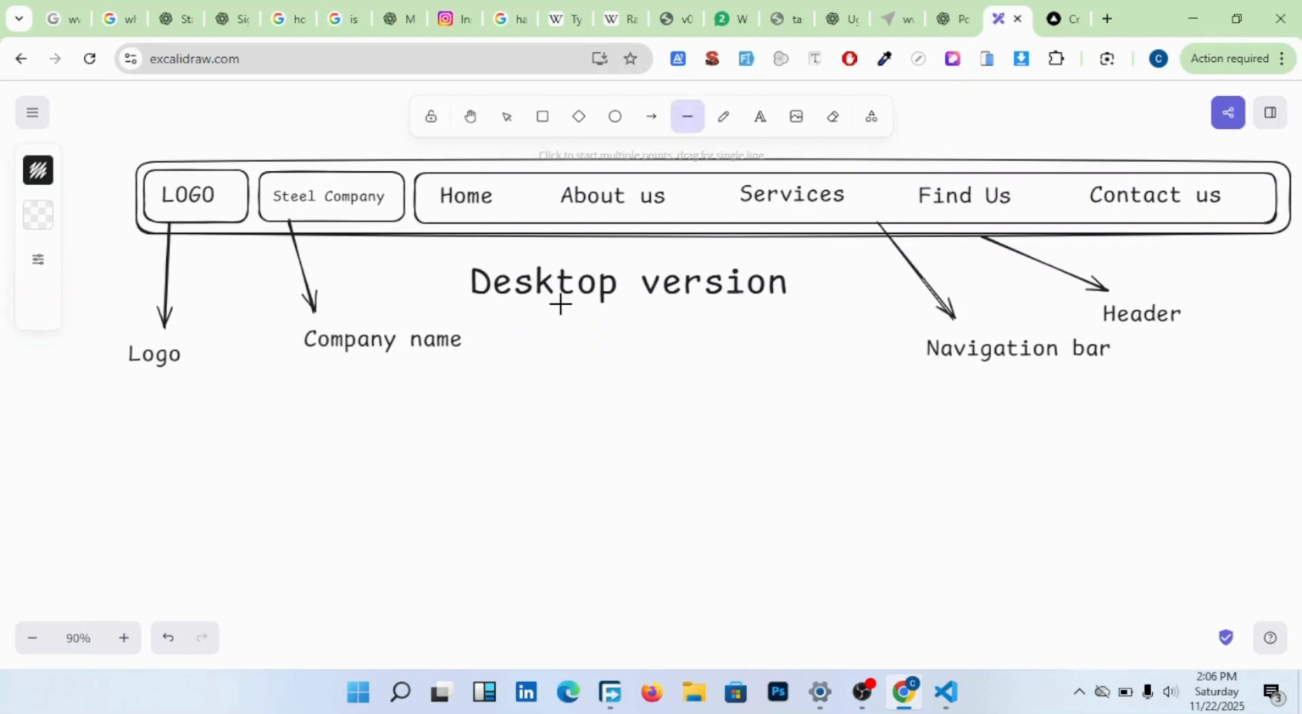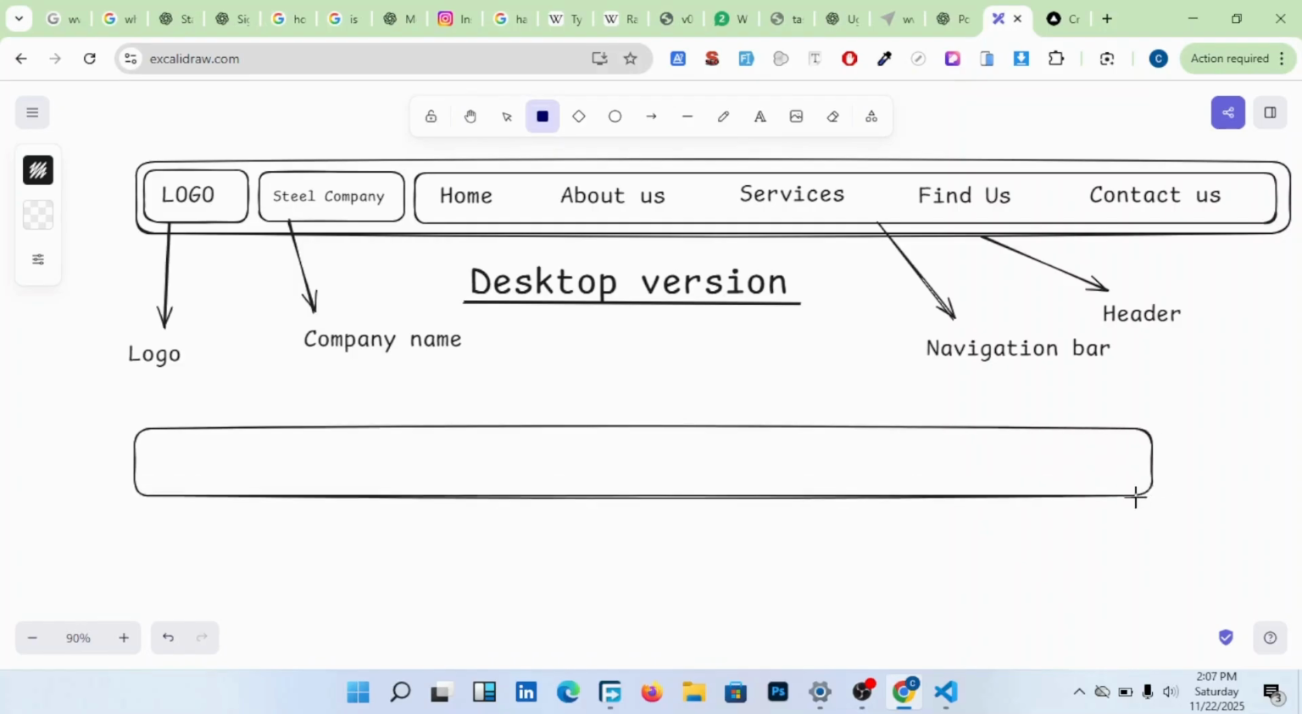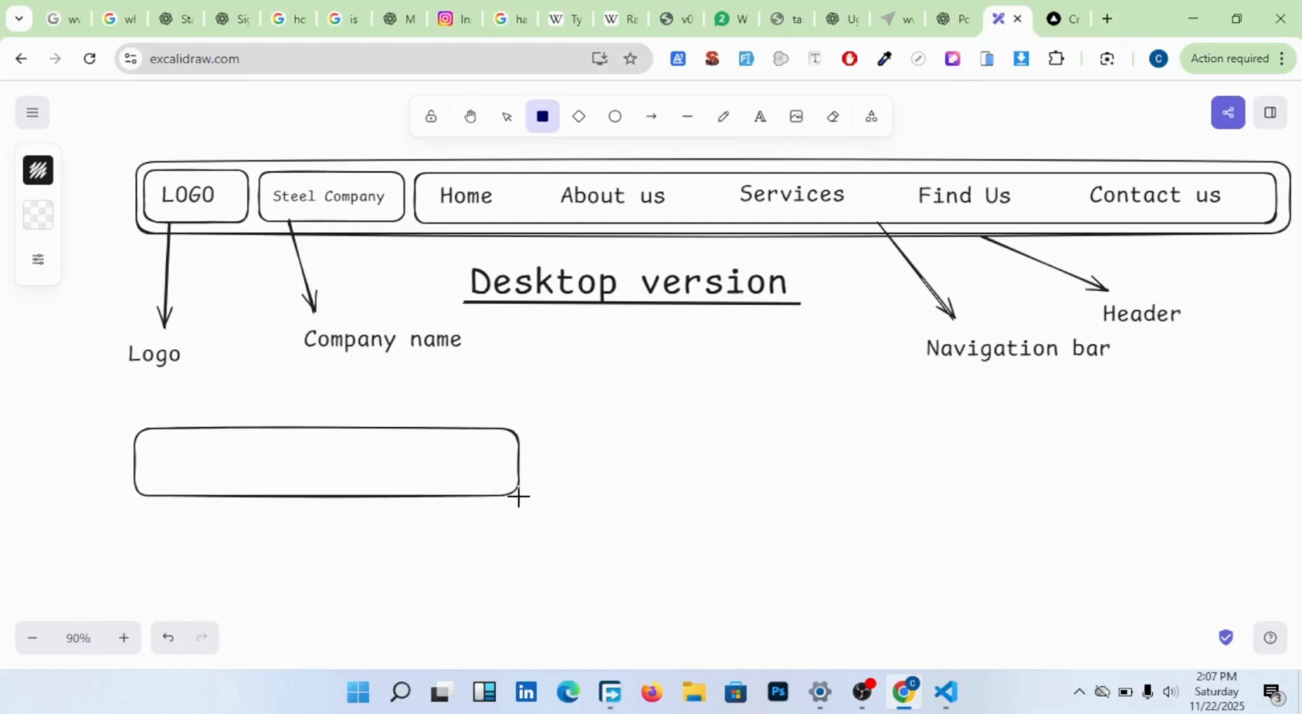Now what is going to be the mobile version of this? The mobile version is going to be like this.